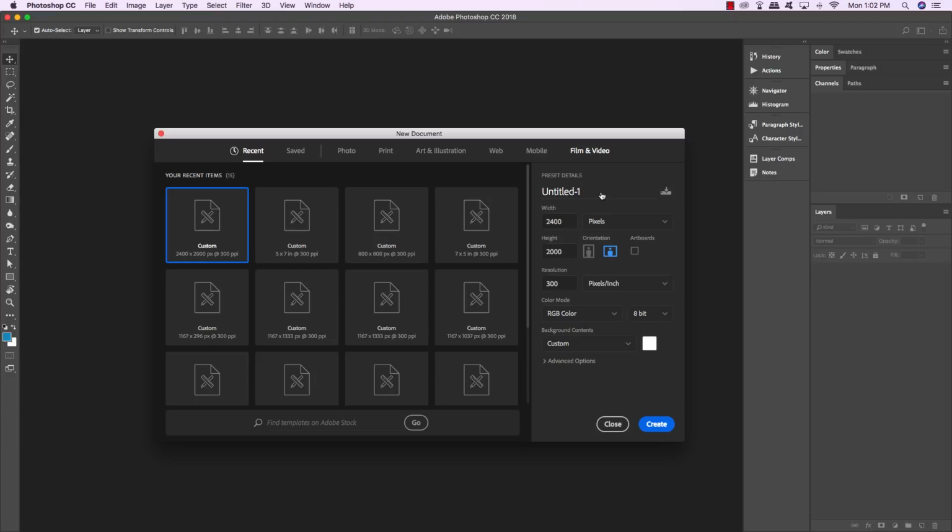The first thing we're going to do here is create a new document, and I'm going to give my document a name. I'm just going to call it Wedding Invitation Design. And then we're going to change the units of measurement here from pixels to inches, make our document 5 inches wide by 7 inches tall. The resolution, color mode, and background contents are fine. Then go ahead and click Create.